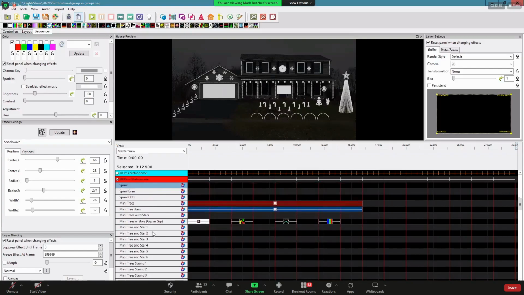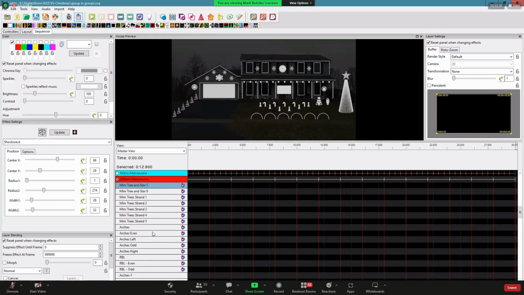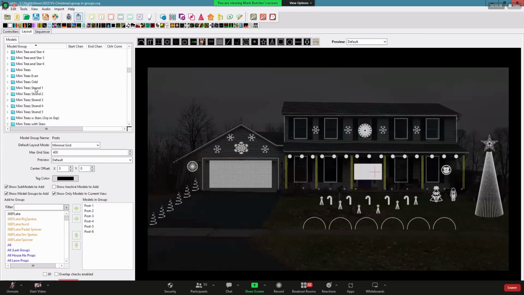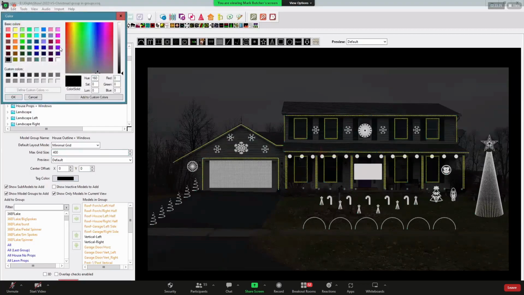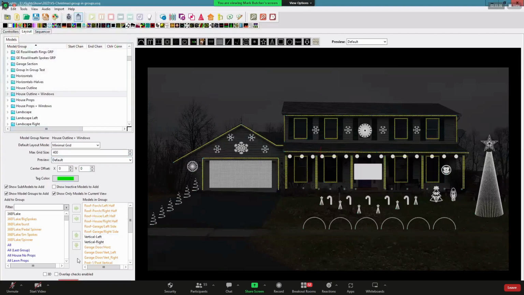Is it hiding? Or do you expand the group to see the tag? All right, I'm going to add it on something that's easier to find. Let's go to... Put it on your all group or something? House outline plus windows. We'll make it green. I'll probably have to save it. Oh, did you click OK or something maybe? I didn't save it. Oh, so that's what it was. All right.